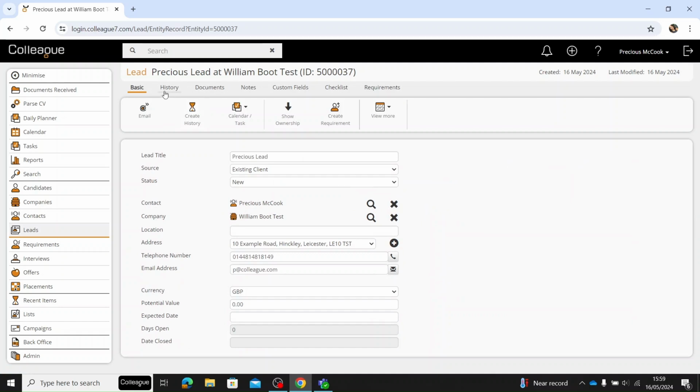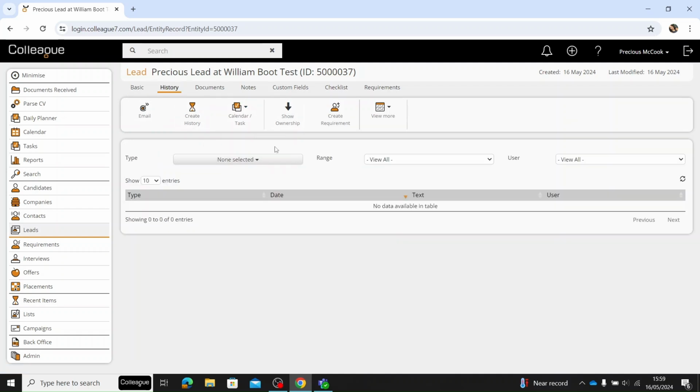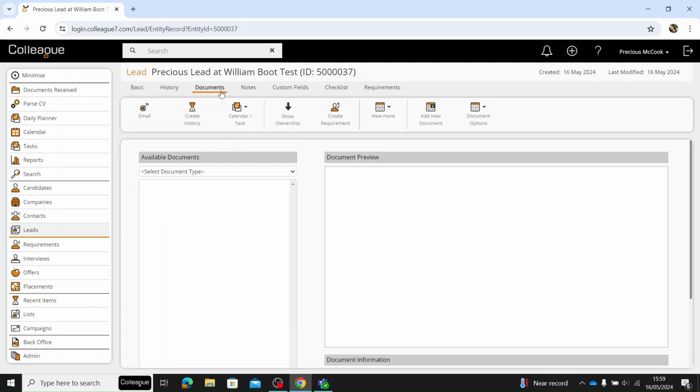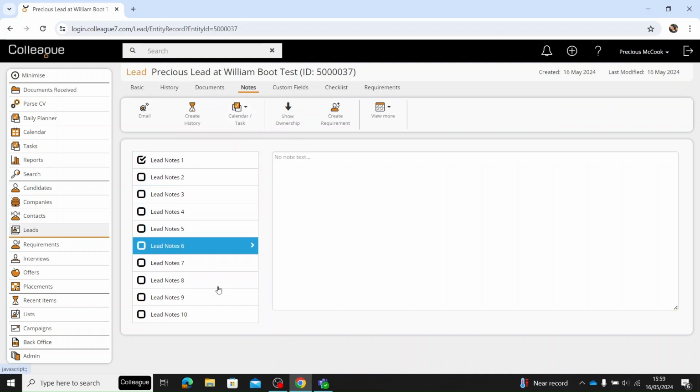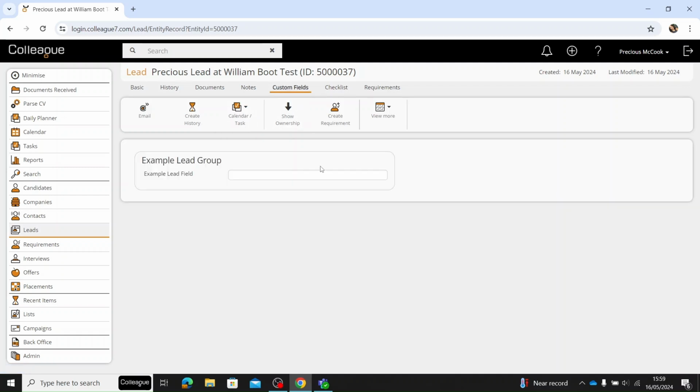And also along the top you have the tabs in regards to leads in general. So for example, the basic is where the information is that you've popped in for the lead, and then where it says history is where all the histories that you've created against it will appear. Documents is where all the documents that you've attached to this record, or say for example you've got a picture of a candidate or anything like that, that will appear in this section. Notes, again, this is just little reminders for yourself, and you can add as many as you like, as you can see here. And then custom fields, if there's any against, you can fill these out as well.